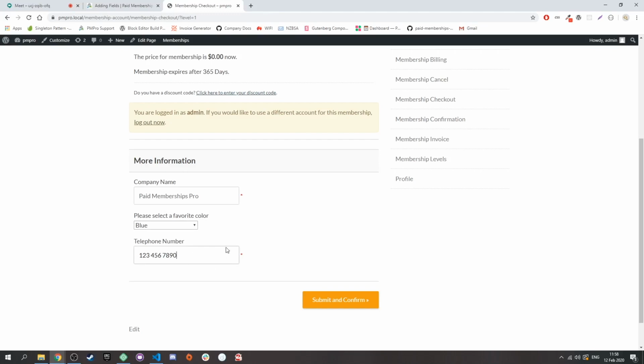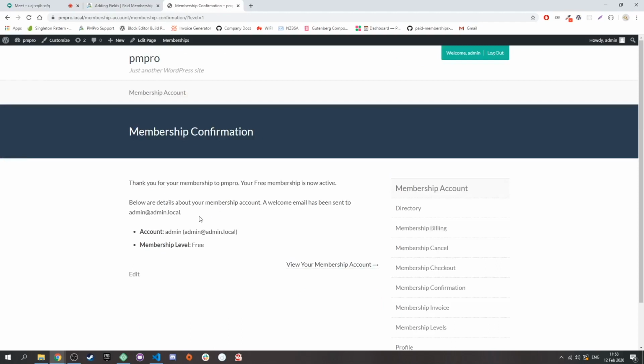So again, we're working on something that will solve this issue. So if I submit and confirm, it should check out. On this page, you can also add in your custom fields if you really wanted to, with a little bit of custom code.